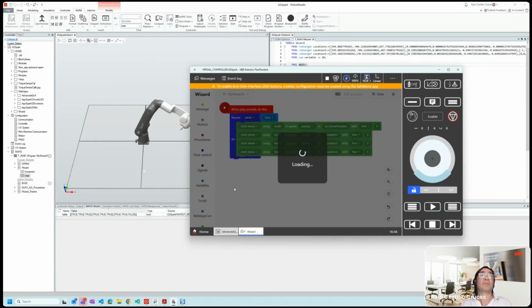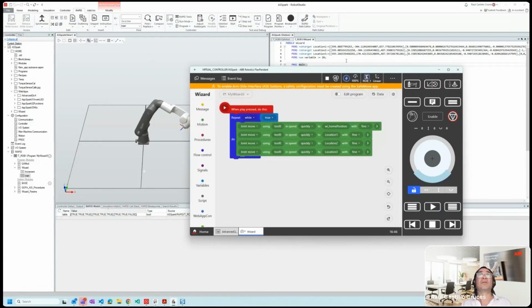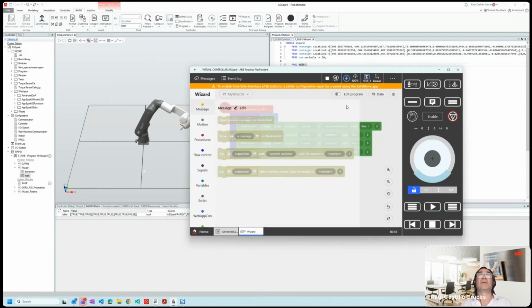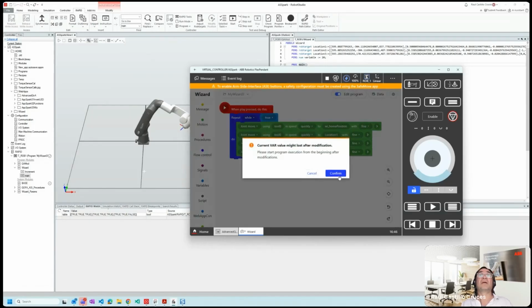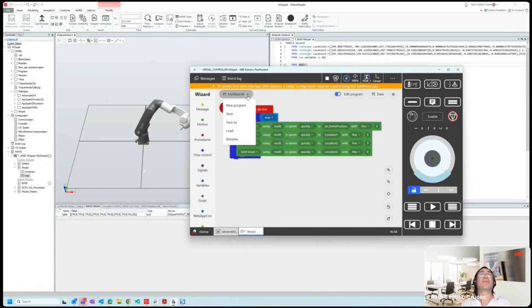It's more efficient than going to RobotStudio and writing some lines of code. Here, the idea behind it is also easy to use. And here, for example, we also have these functionalities. This is part of the system already, the save and load of programs.